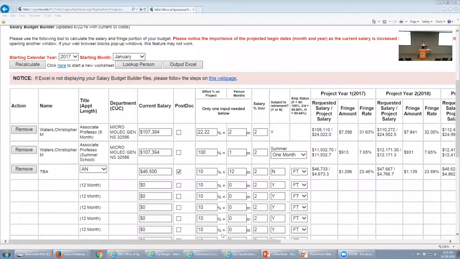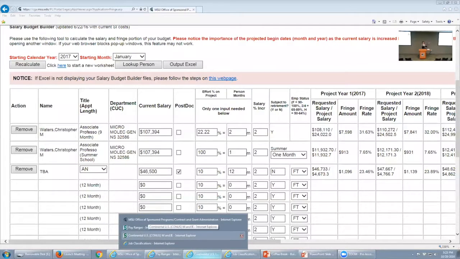Okay, so that's kind of a basic, quick idea of how Budget Builder works. There will be a new tool with the Research Administration Project, which will be built right into it, which will make things a lot easier. But for right now, this is what OSP is going to look at. This is what everybody else is going to be looking at. So your best bet is to use this.